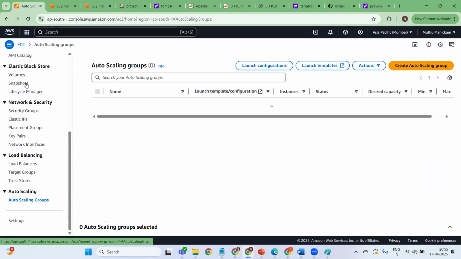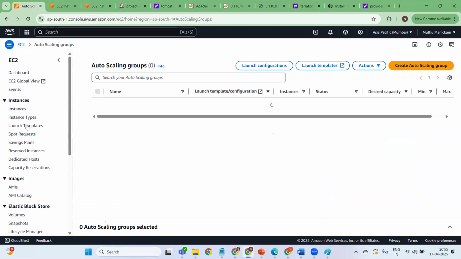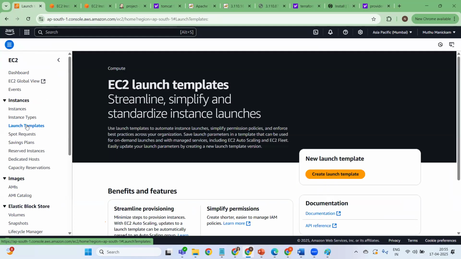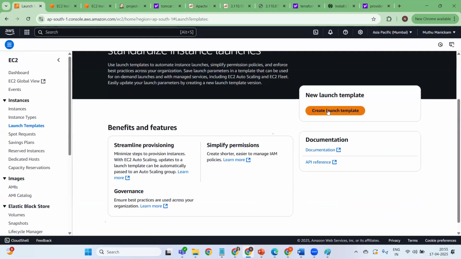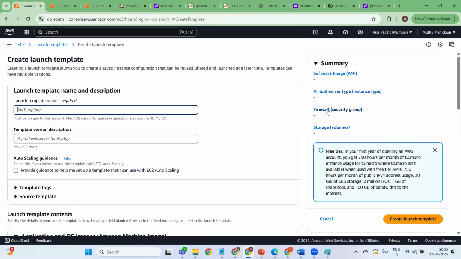Okay. So under this EC2 service only, you will get the auto scaling group here. Okay, so here you need to create the auto scaling group. Let's see, first of all, before creating this auto scaling group, you have to create the launch template. Okay, so let's go to the launch template and click on create launch template. So creating the launch template is just like launching your EC2 instance. Okay, because the same configuration we are providing.